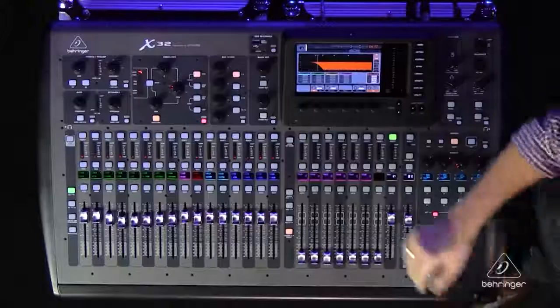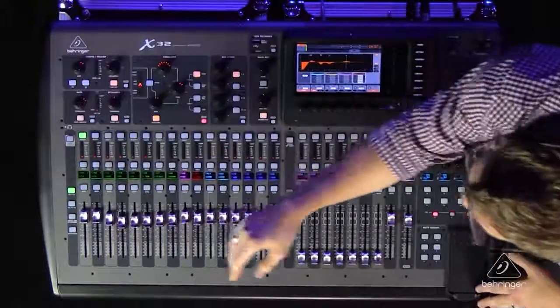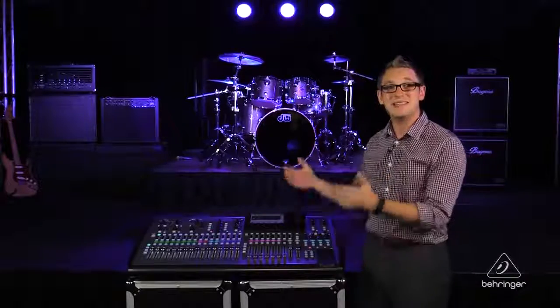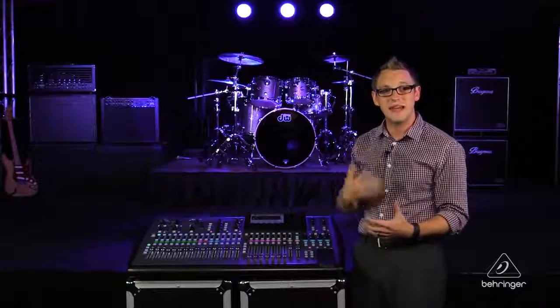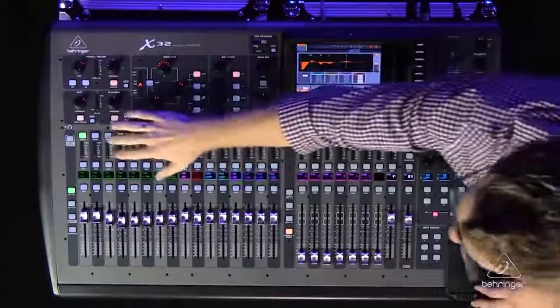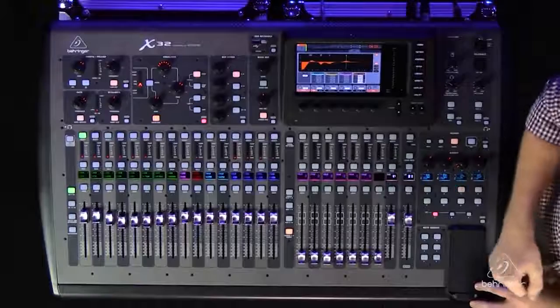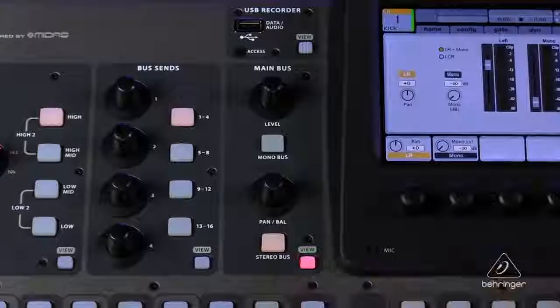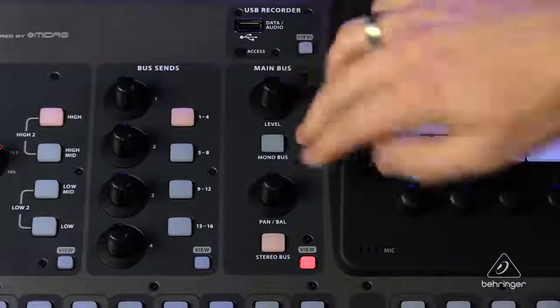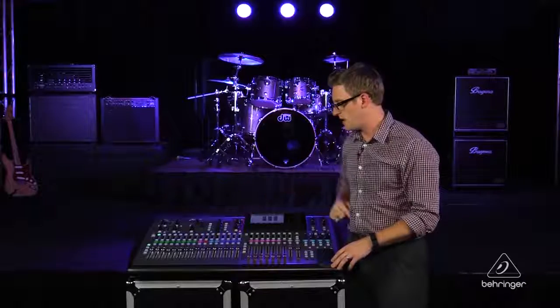So now that we have that set up, I'm going to show you what to do on the channel side. So we have our kick drum over here on channel 1, and I'm wanting to put this into the mono center channel, and that way we can have it going through the subwoofers. So we're going to select kick 1, which is on channel 1, and we're going to press view on the main bus section. And we can see here that we have our mono bus button right here.